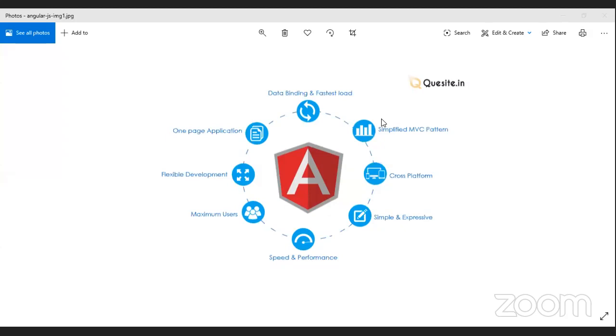Let's not go deep into the subject because it's a very complex part, but let's understand these terminologies first. Simplified MVC. What is simplified MVC? Basically, model view controller: the view part and the controller part will be handled in one place by using the model. That image will be shared to you very soon.